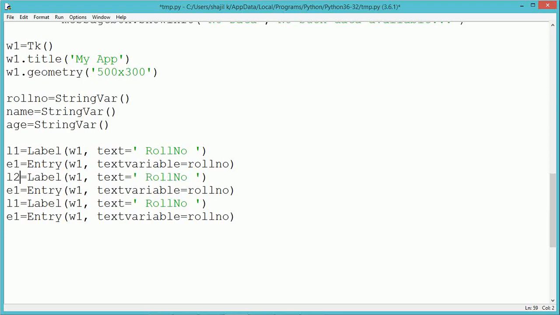Similarly, we create the next label L2 and the next entry control E2, and the third we have age as a label, and the text variable has to be changed as age. So totally we have created 3 labels with the text roll number, name and age respectively. Similarly, we have created 3 entry controls with the text variable associated with that as roll number, name and age respectively.